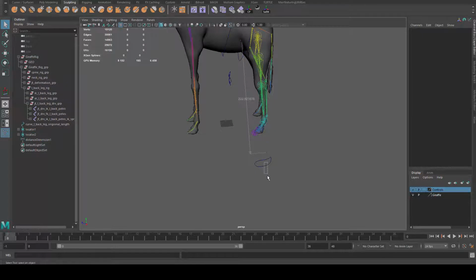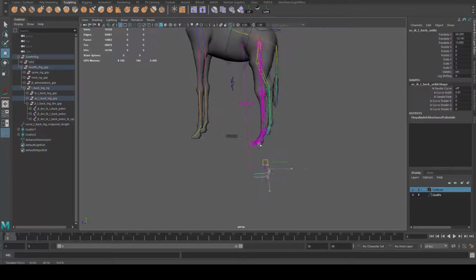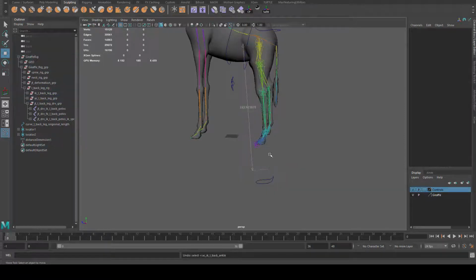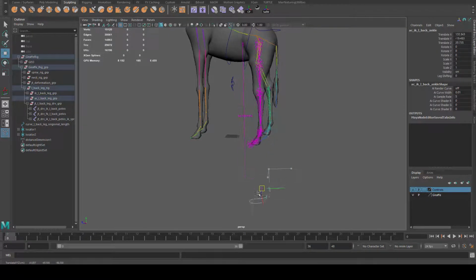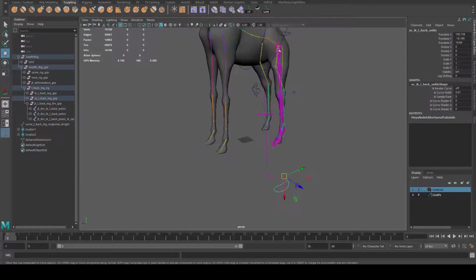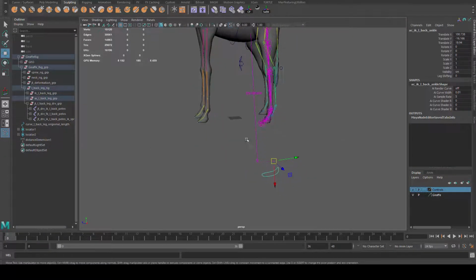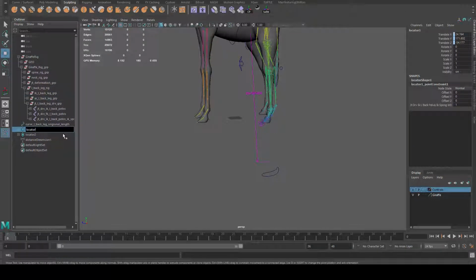So now I have two locators. They're constantly following my controller and the hip, the pelvis joint, so that it's always gonna tell me what's the distance from the pelvis to the controller. Let me do some renaming. This guy is gonna be locator left back leg.